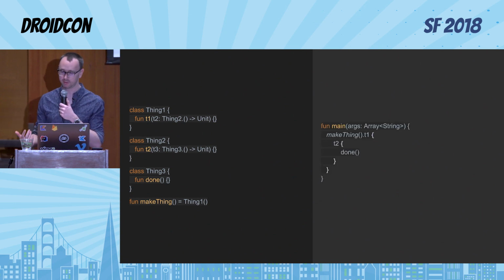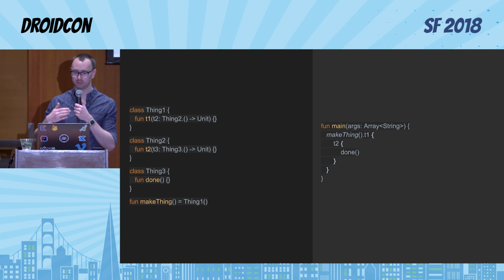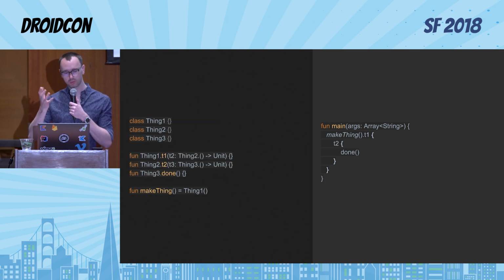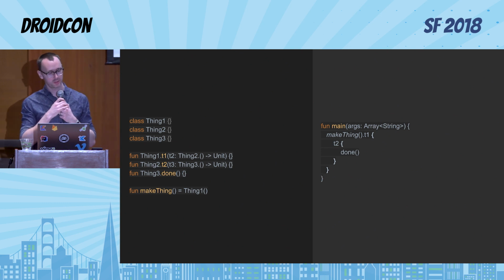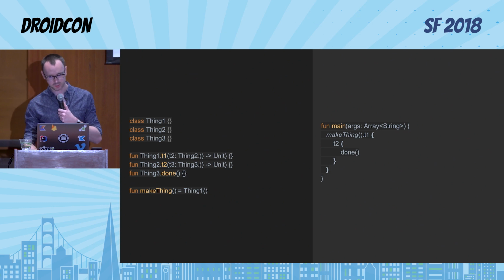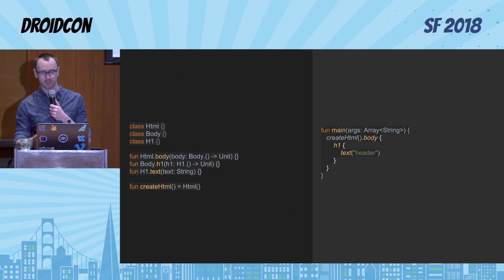So we've made a little DSL now where you can call that top-level function and call T1. Now I can call T2 on Thing2 without knowing or referencing Thing2 at all. And within that block, I can call done on Thing3 without referencing it at all. You can also change the order of that code a little bit to make it easier to parse, so that it's not a bunch of nested classes, but it's functionally equivalent. Now if I just rename some stuff, the code's the same. This is actually a DSL for making some HTML.